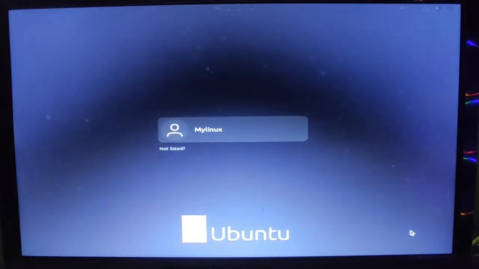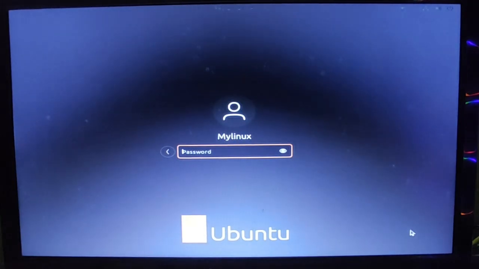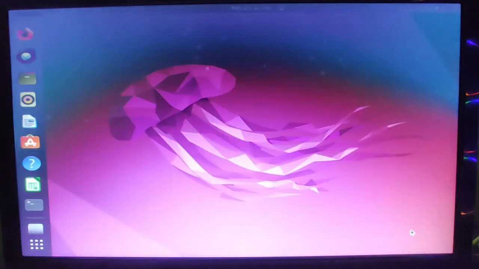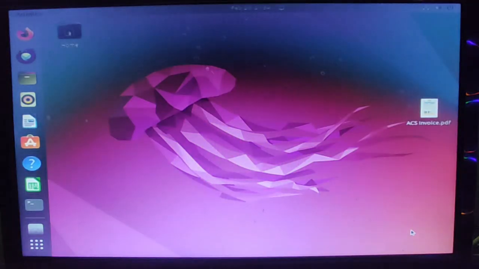And your system will return to the normal login screen. Now enter your newly created password and you'll regain access to your Ubuntu account. For security purposes, it's recommended to restart your system one more time after logging in.